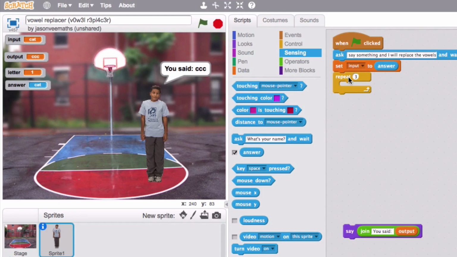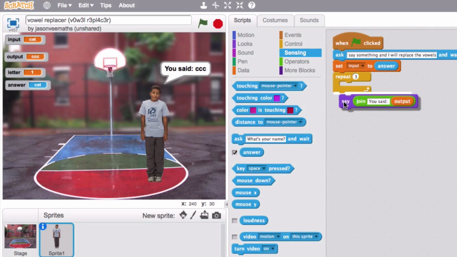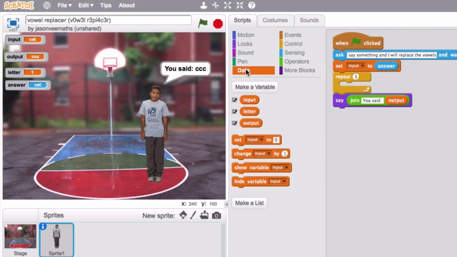Now we want to run the letters of the input 3 times, as we've just established. And then we're going to say what the output is. Now before we do get into any of this, we need to clear off all of our variables so that we're starting clean.